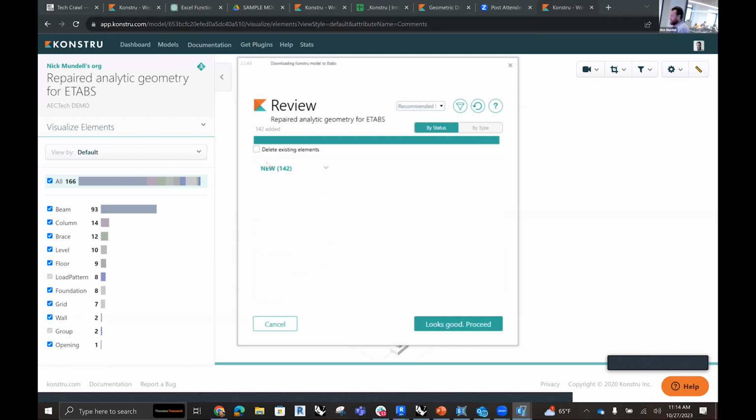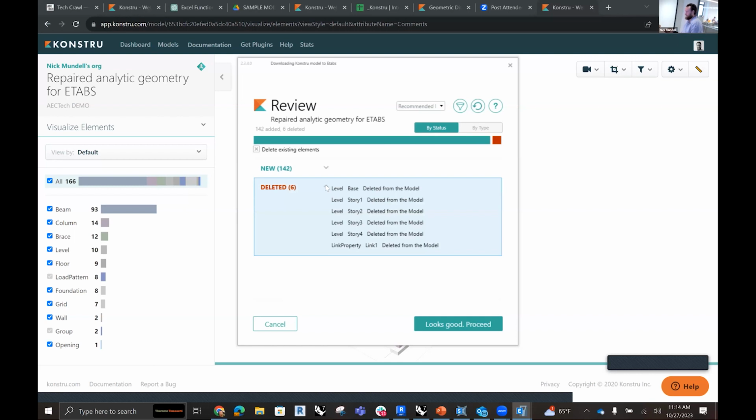The other thing I want to mention here is this little checkbox. Again, an important one to understand. This allows you to delete existing elements that may be in the ETABS model. And the reason this is relevant, I'm going to check it here. You'll notice all of a sudden, if I was to delete existing elements, Konstru is saying, hey, there are 6 elements in this file already that I'm about to delete based on that checkbox. And these are the stories.